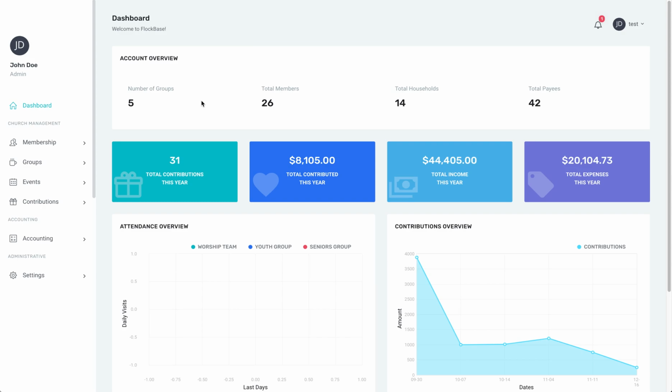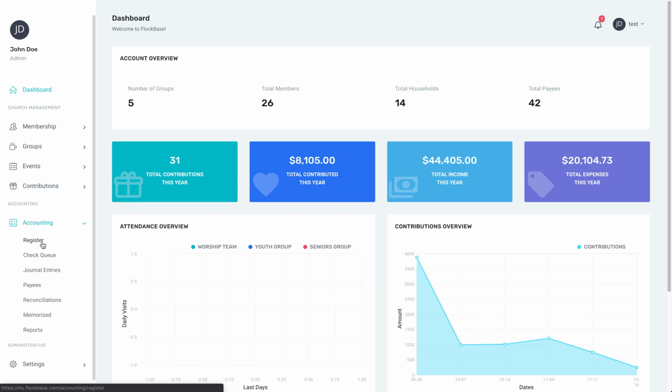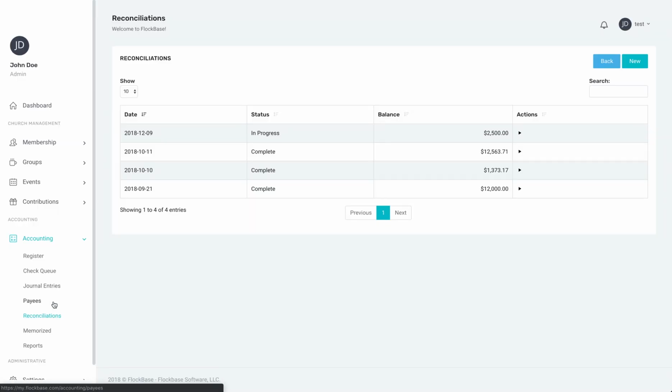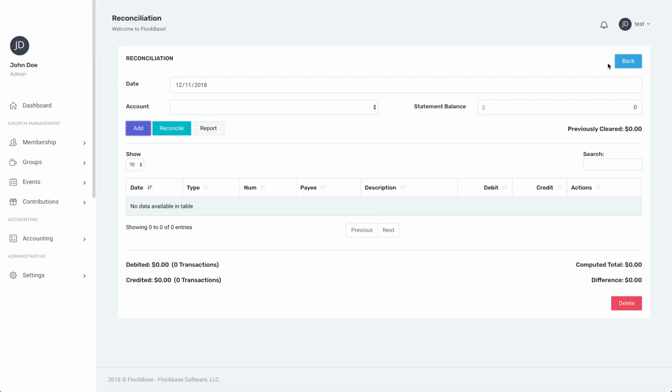I'm Kevin, and today I'm going to show you the process of reconciling a bank account. Using the menu on the left side of the screen, click Accounting, and then select Reconciliations. This will open the Reconciliations screen and display all of the reconciliations done to date. When you select New, a blank reconciliation screen will appear. You will need to enter the date, select the appropriate account, and then enter the statement balance.